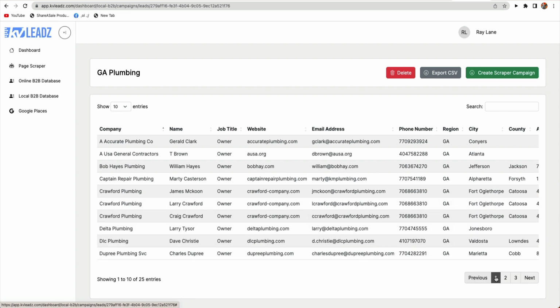Now, obviously, there's a lot more plumbing companies than 30 in the state of Georgia, but this gives you 30 people you can reach out to right away that have actual emails. And of course, you got their phone numbers, and you got the city too.